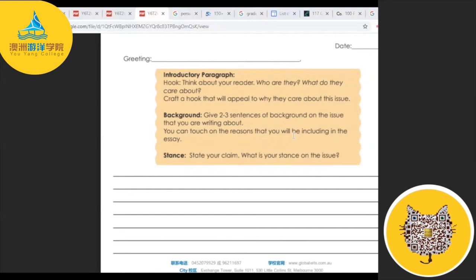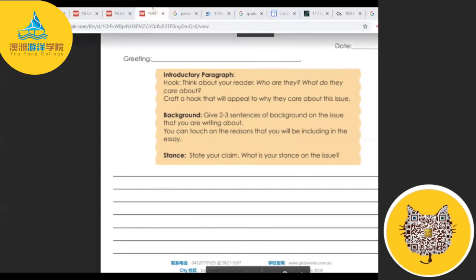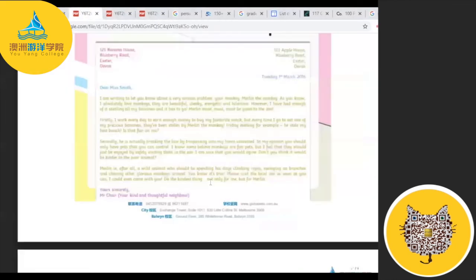What is really important about an introductory paragraph that this doesn't say is that you need to touch on your arguments that you will be talking about in your essay. So you actually need to come up with your arguments right now. You need at least 3 main arguments that you are going to explain. So for example, if we take the monkey example, she's saying that Merlin should be sent back to the zoo because number 1, let's have a look at it again quickly.